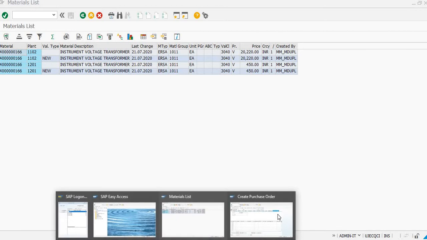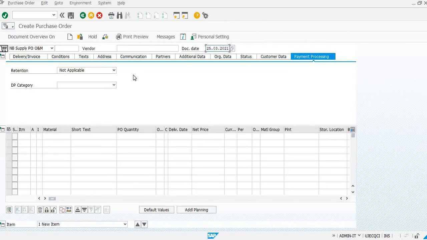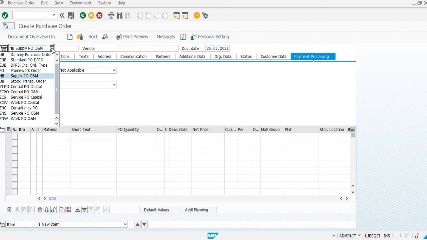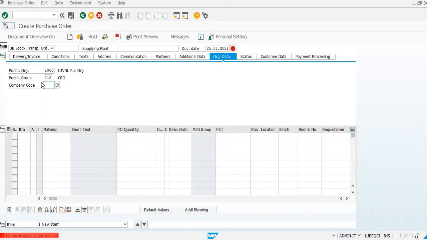Now the T code for the same is ME21N. As soon as we enter this T code, such a window will appear. Now, the first step is to select the correct document type. Click on the drop down and you will see stock transport order. We need to select this document type.